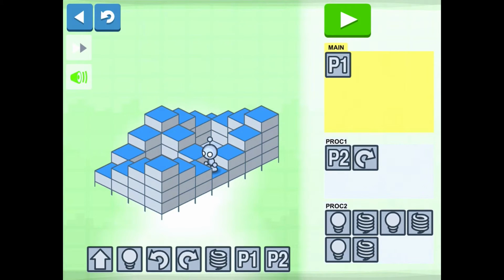Let's see. So I'm going, okay. I'm glad that I took a little bit of time to look at this. So I'm going to do P1. That's going to take me to the far left corner. But then I've got this portion where I'm going just straight down a line. So what I'm going to do is invoke proc 2, 2 times. That should take me to the far corner.